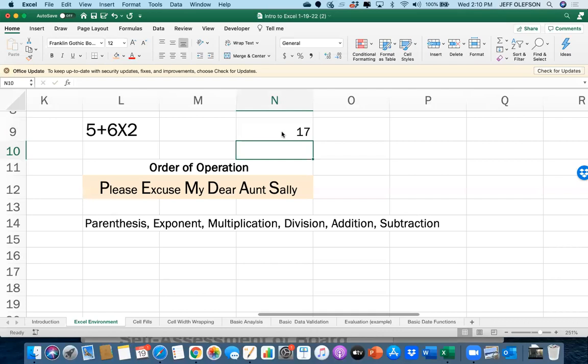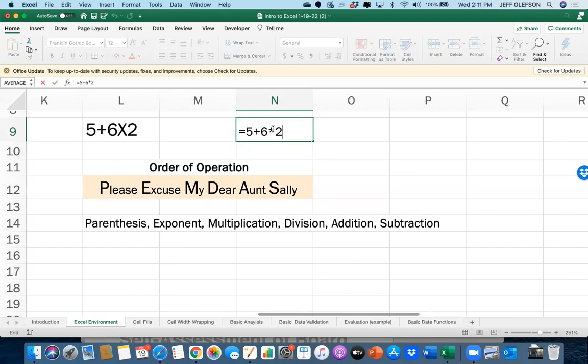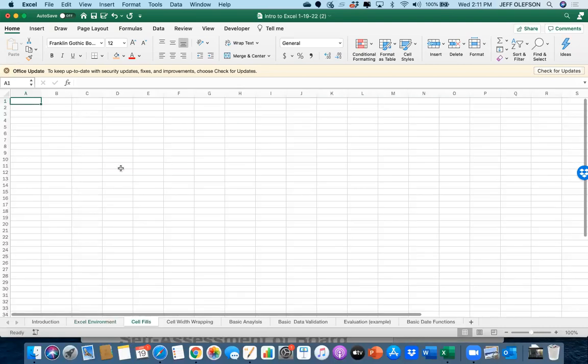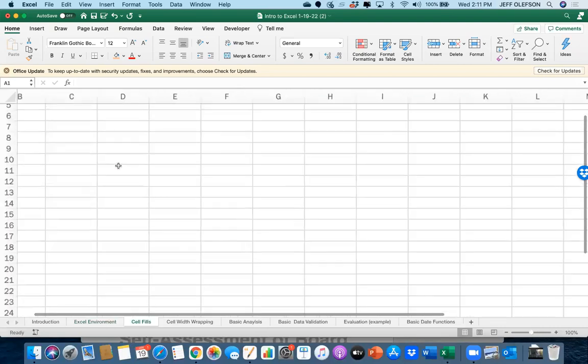And if I don't understand that, I might be confused why I'm not getting the answer I intended. Now, by the way, if you intended to do the 6 first, that's what parentheses are for, and then it would be 22. So I just wanted to make sure everybody remembered that. It's more like people forget, okay? All right, so that's it for Excel environment.